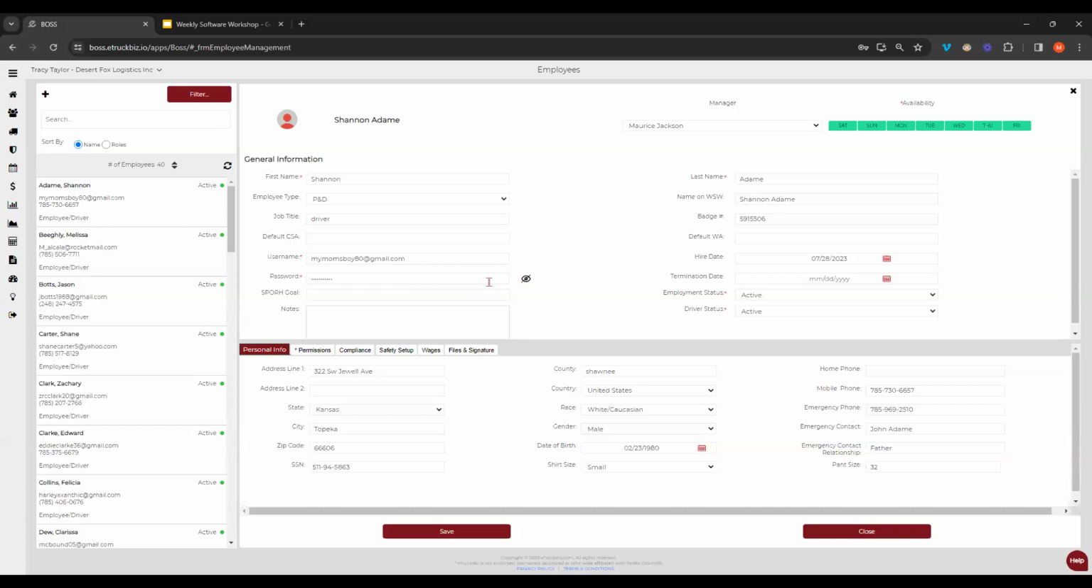So just a couple of little tool tips from one of the people at eTruckBiz who answers a lot of questions from the drivers. It's easier to just set it to something and then let them go back in and change it.